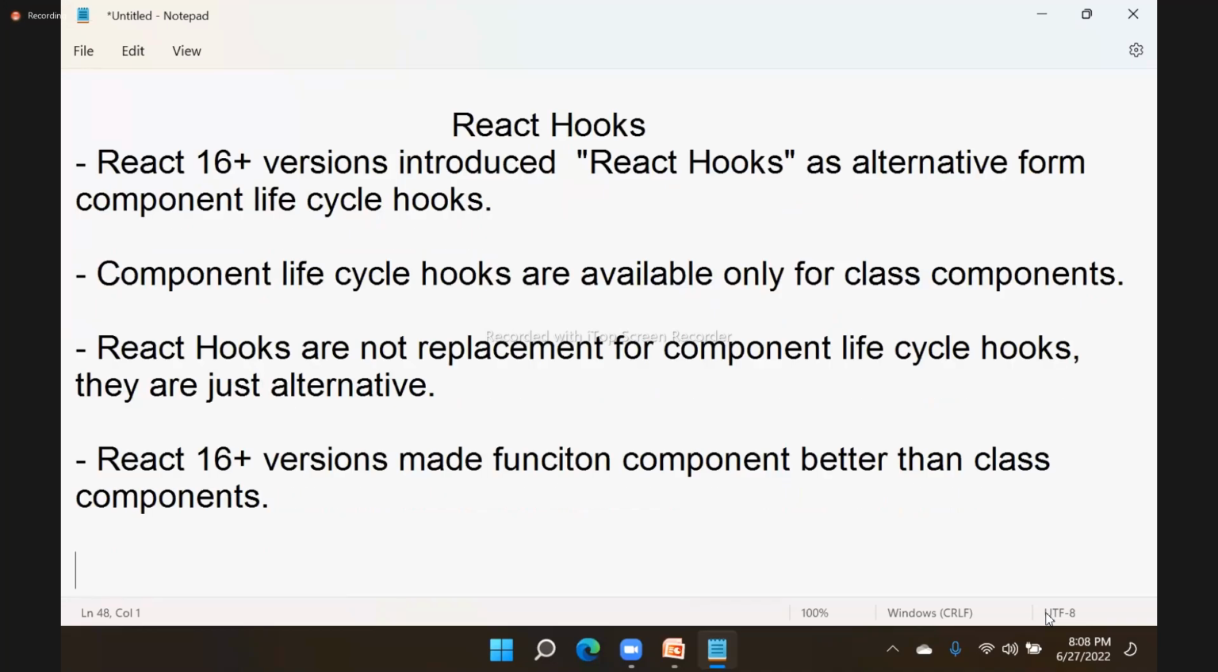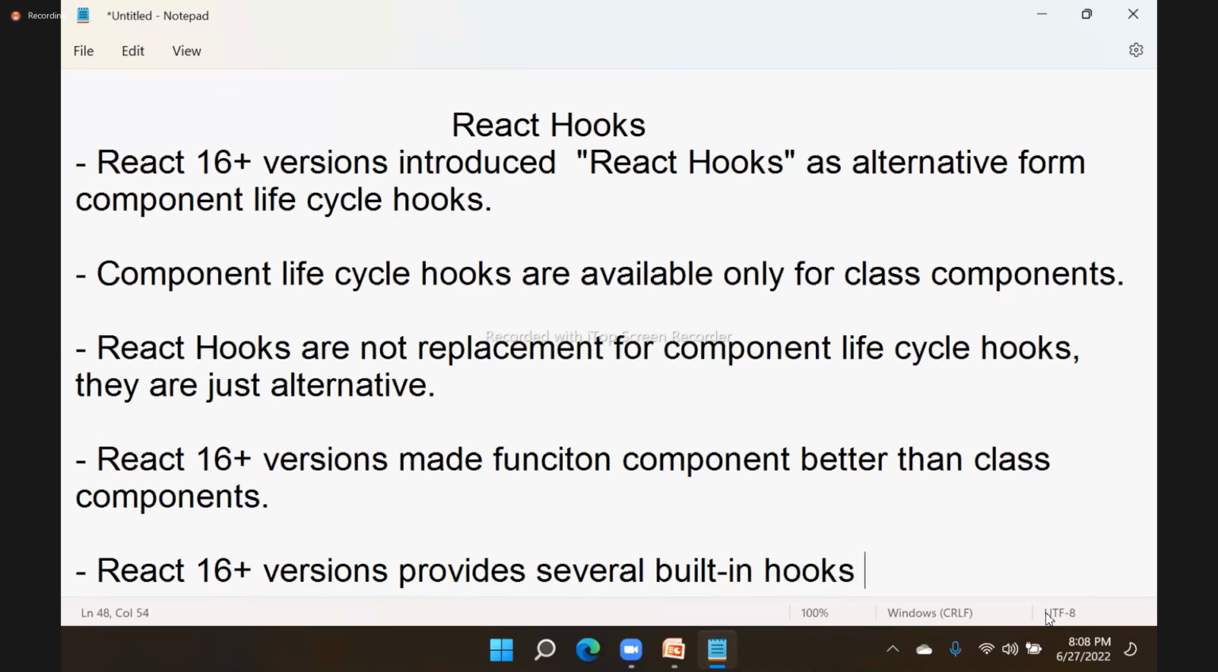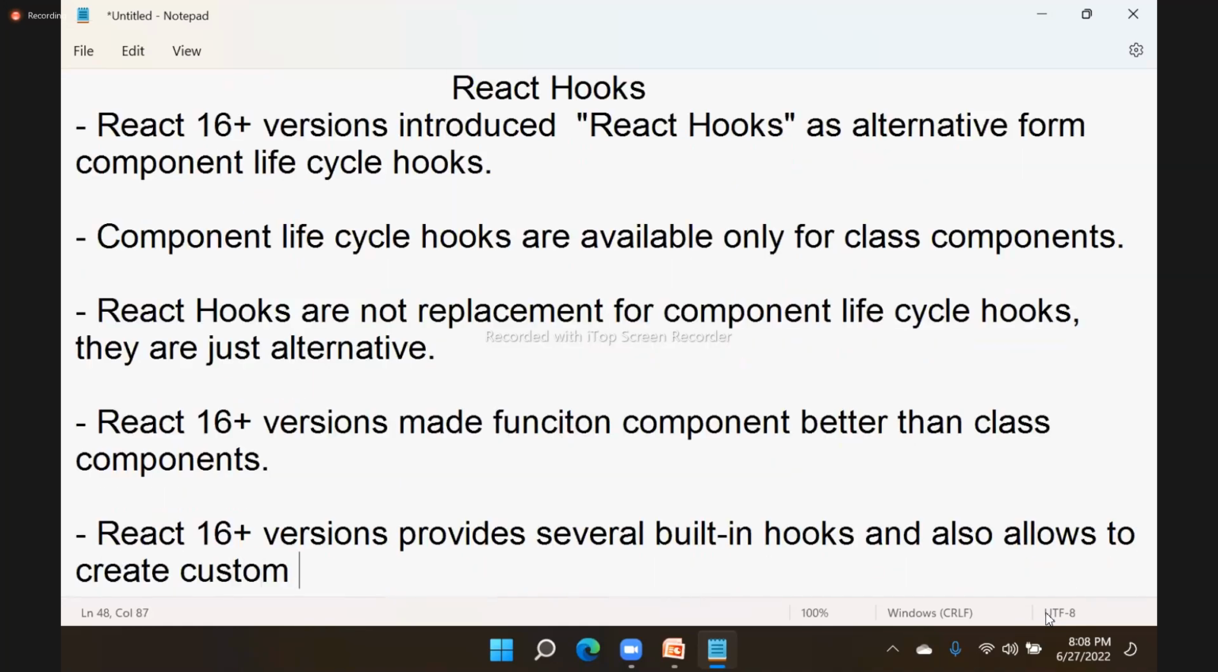Some features we will see here: what they are and how they actually work, so many hooks that are defined, what the purpose of these hooks is, how to use these hooks, and what the various types of hooks available are. We will see. Actually, React 16 plus versions provided several predefined, built-in hooks, and also allow you to create custom hooks.